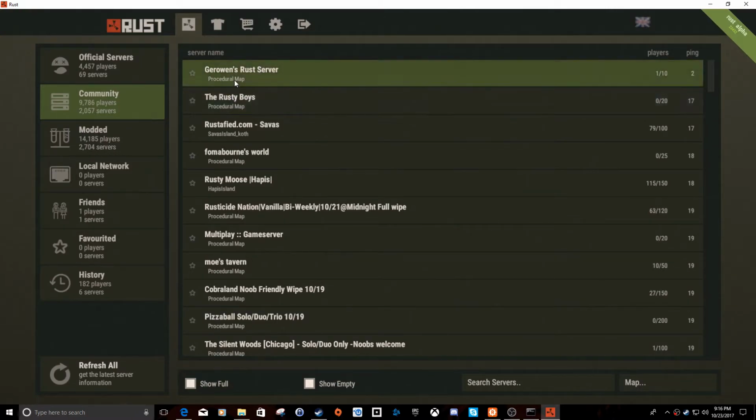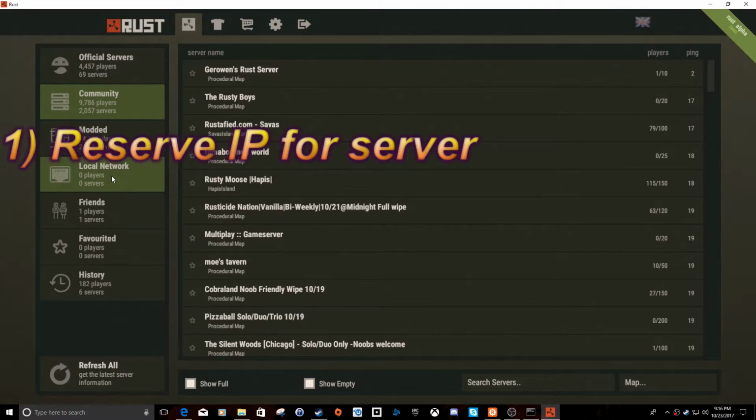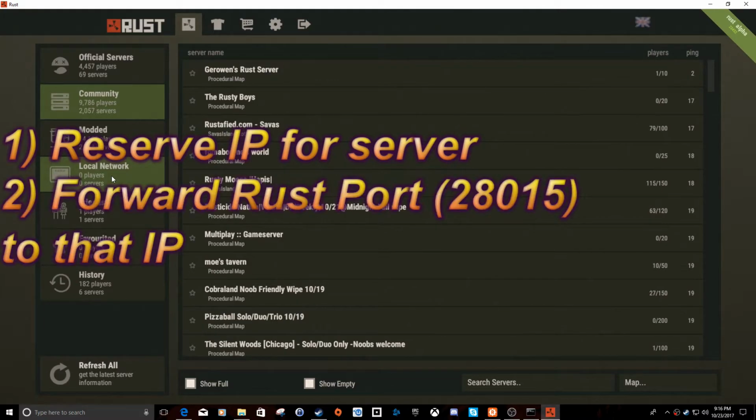The way you get that set up is actually nothing to do with the game itself. It's something to do with your router settings. Now, I have a Linksys router, and the end result of what you need to do is reserve an IP address for the computer that is going to be running your Rust server, so that its IP address never changes. And then you need to forward the Rust port 28015 to that IP address.